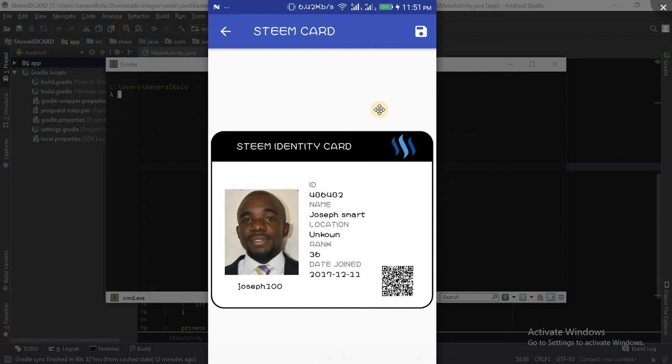Today I'm going to be showing you a tutorial on how you can convert a layout in an Android application to an image. In order for us to do that, we're going to be creating an Android app that's going to be a Steem identity card generator. That's going to get details of a Steemian from the Steem blockchain, and then it's going to fill up a layout with its details like this.